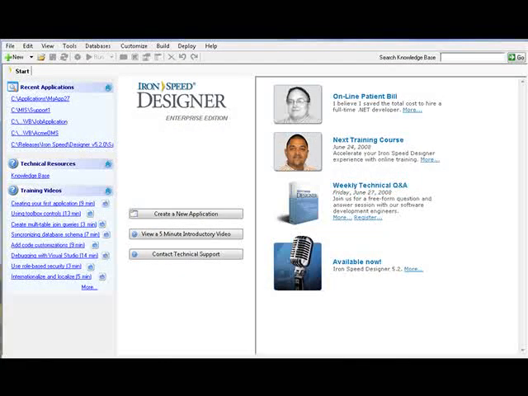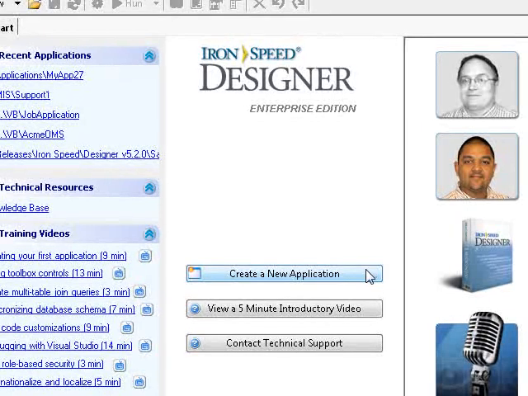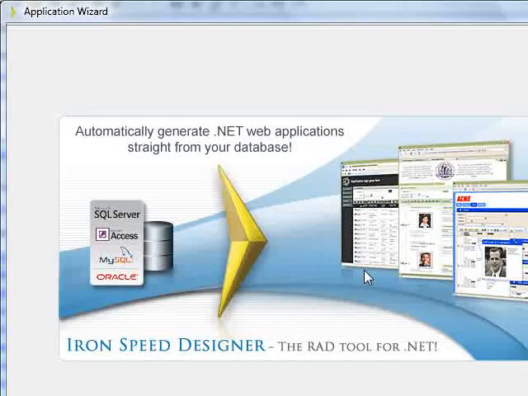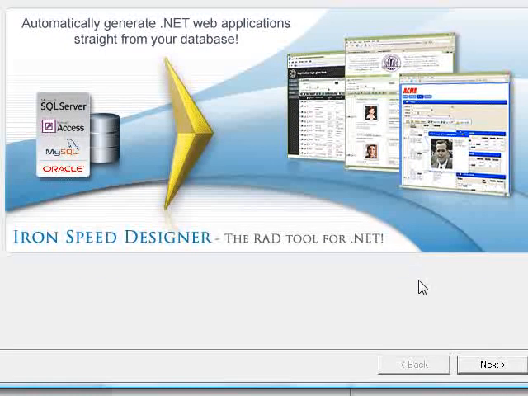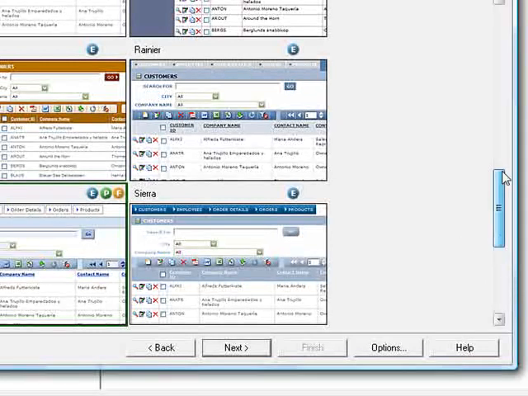Now let me show you how to build applications like these in IronSpeed Designer. After starting IronSpeed Designer, click the Create a New Application button to get started. The application wizard takes you step by step through the process of creating a new application. You can also use the application wizard to modify an existing application, so don't worry if you don't get everything right the first time. I'm going to click Next to go to the Page Style step.